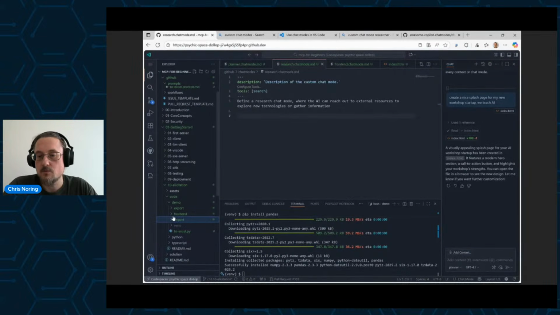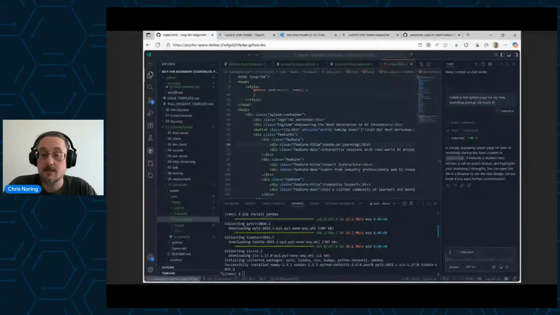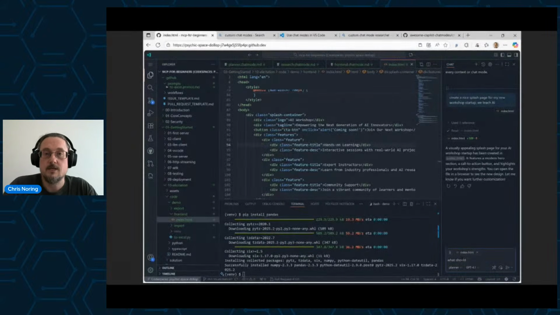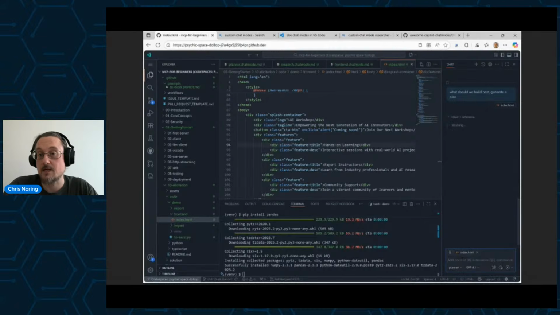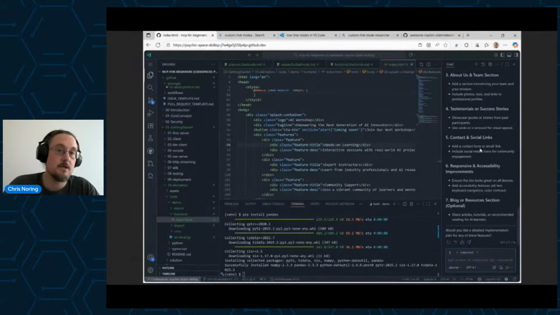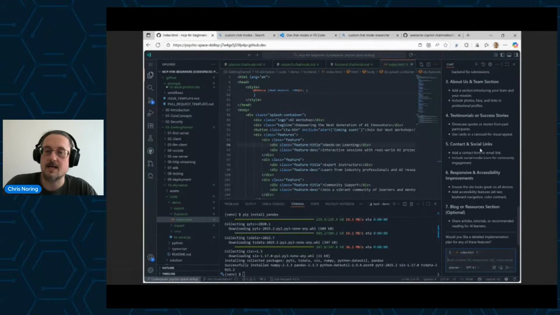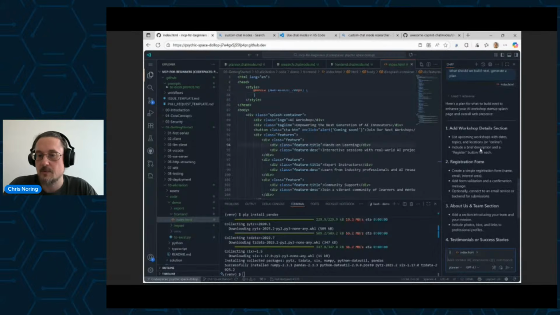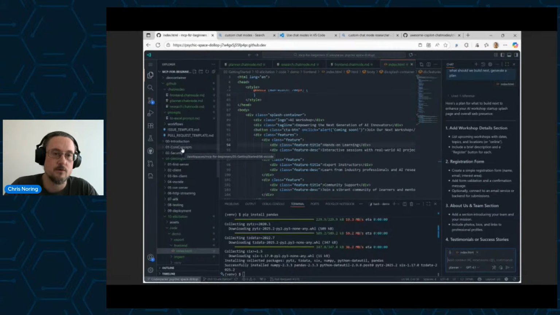So what we can do for the sake of the planner is give it the context of index.html. So it says, you know what, you have a splash page. What should I do next? That's a great question to ask a planner, by the way, because a planner could then anticipate what you probably should be adding to your webpage. So now it's giving you an idea, right? You should be adding a registration form. You should be adding a details section. You should add about us, a testimonial, and so on and so forth.